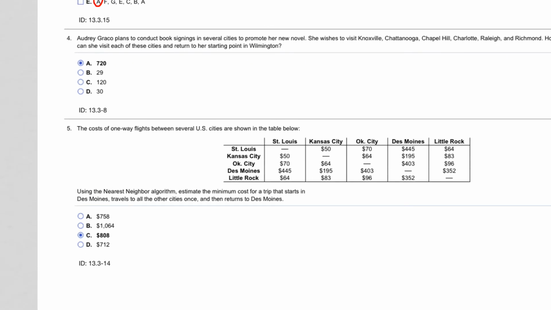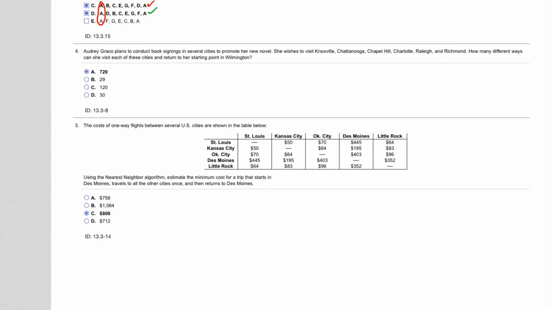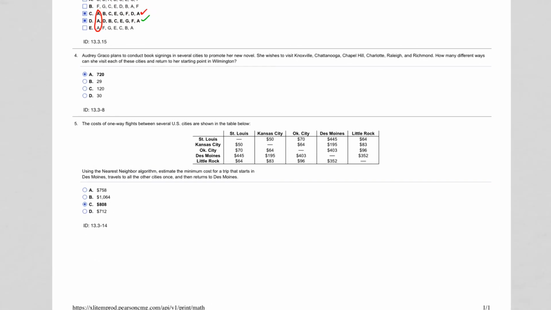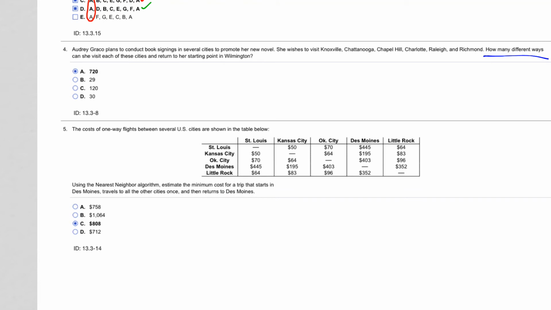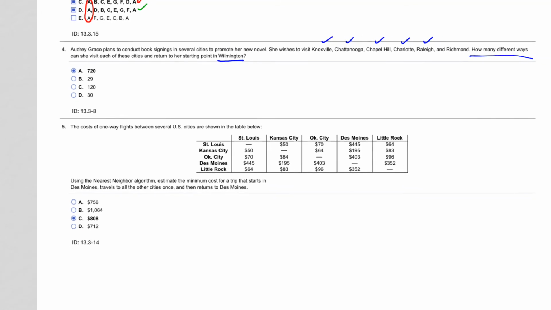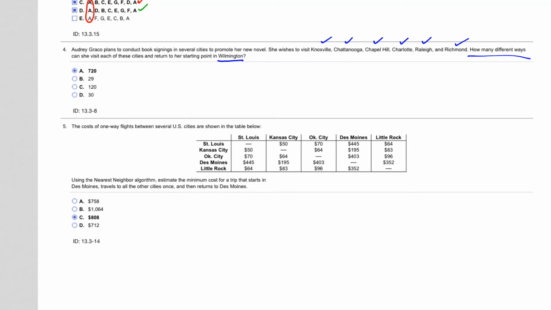Okay, this one's asking for how many possible, or how many different ways, right? How many different ways can she take? She starts in Wilmington, then she goes to Knoxville, Chattanooga, Chapel Hill, Charlotte, Raleigh, and then Richmond. So 1, 2, 3, 4, 5, 6. There's 7 total cities.